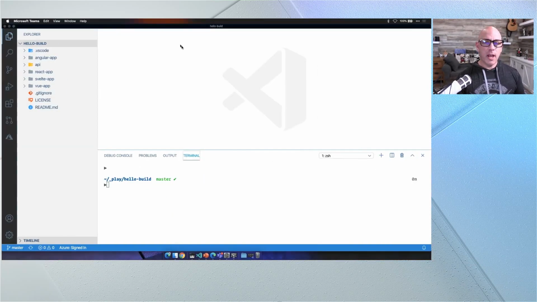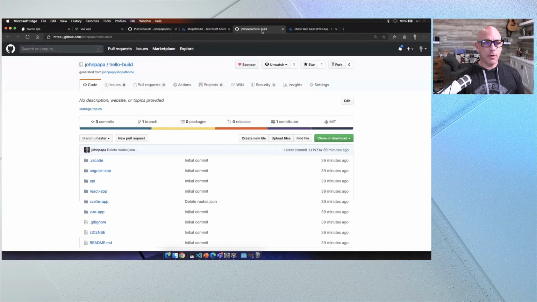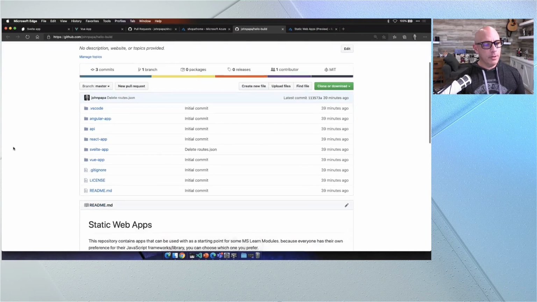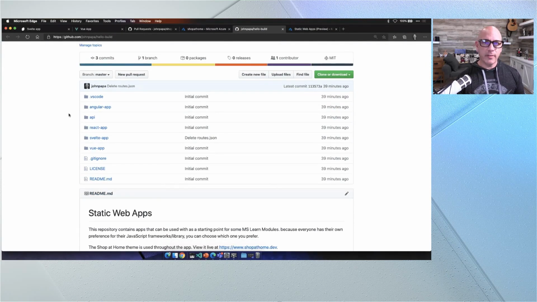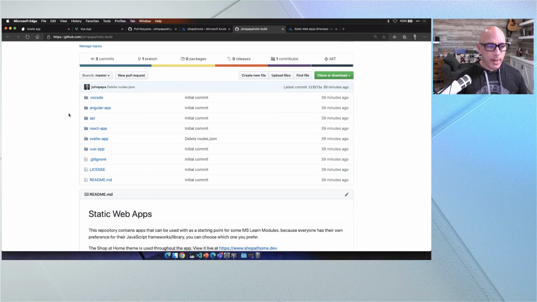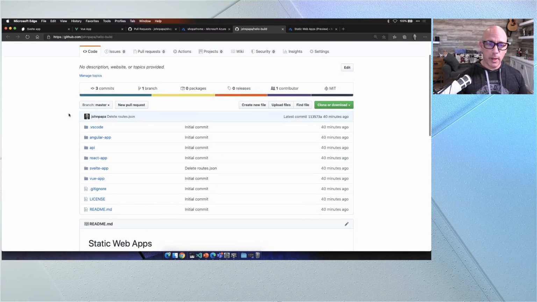Let's go. So here we have an application that I've pulled down into VS Code. That application came from a GitHub repository called Hello Build right here. Notice that we have an Angular app, a React app, a Svelte app, and a Vue app in this one repository. This is what you call a mono repo, where it's got a lot of stuff in one place. So I can choose which version of the app I want to deploy.